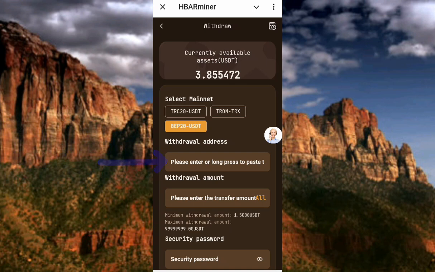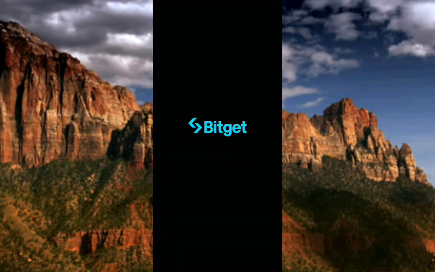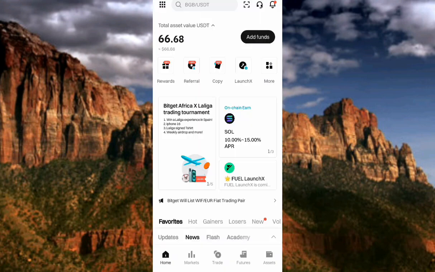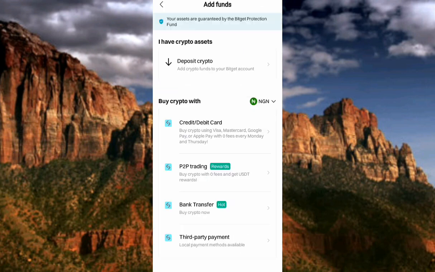So let me go back now. Let me go over to my BitGet. Now you can see my BitGet exchange account has opened up. The next step I have to take in order to copy my USDT deposit address is to tap on where you can see add funds. So let me tap on add funds. Now the next step is to tap on deposit crypto. So let me tap on deposit crypto.